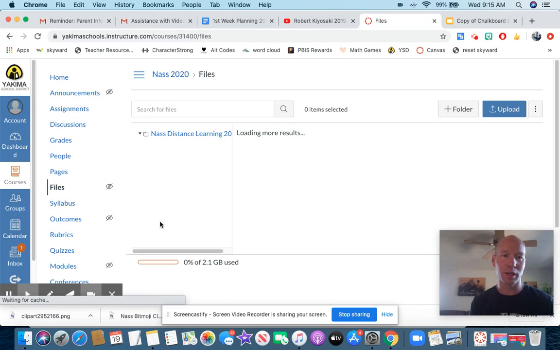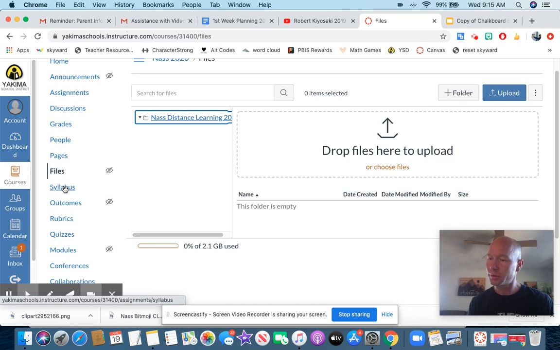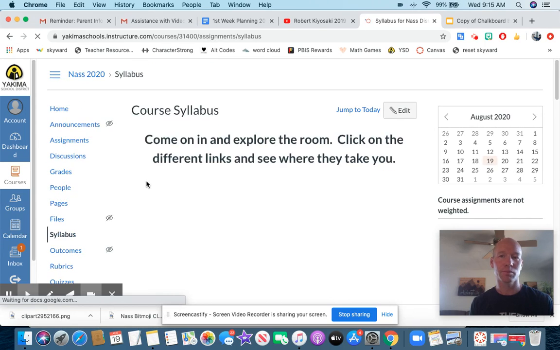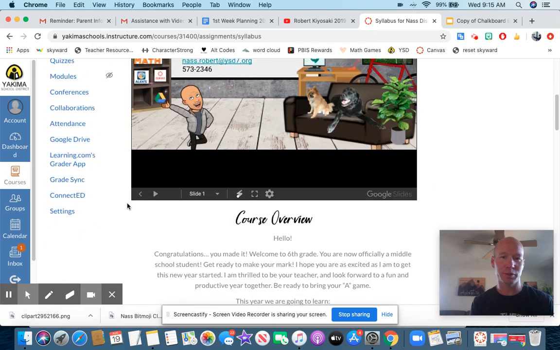All that you need to know here is it's a good idea to have multiple folders. And if you have pictures, things like that, you can put that in there. Syllabus. No, I don't need to walk you through that. It's just building that yourself.